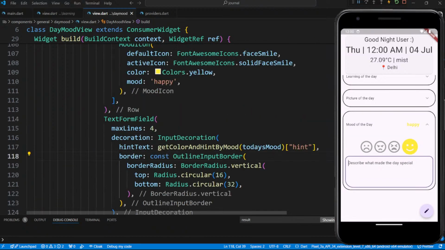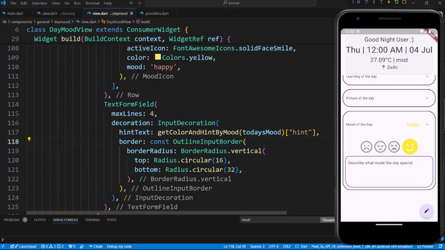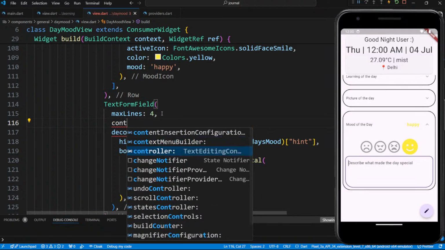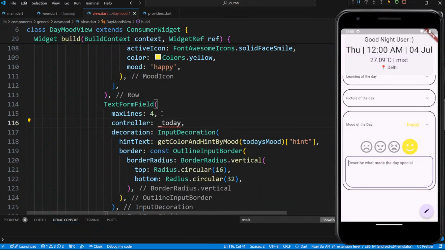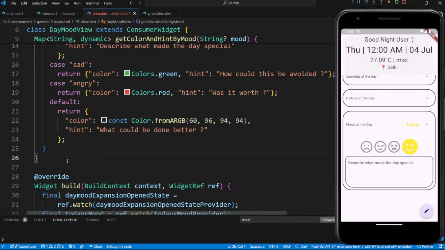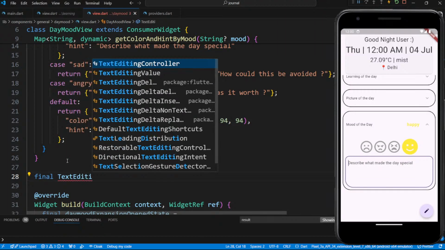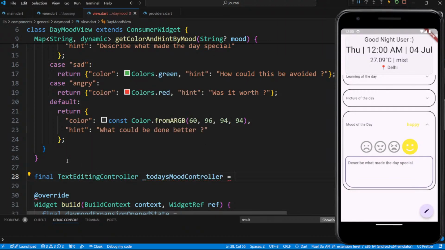Let's put the controller. So the mode icon, we need to put the controller here. Text form field, and the controller. It can be today's mode controller. Okay, something like this, and let's create this text editing controller for this. So the final text editing controller equals text editing controller.